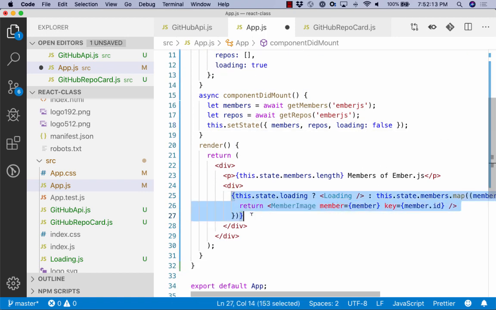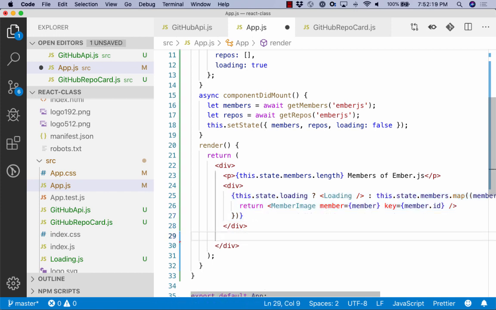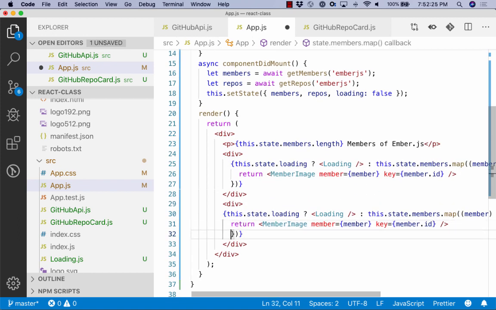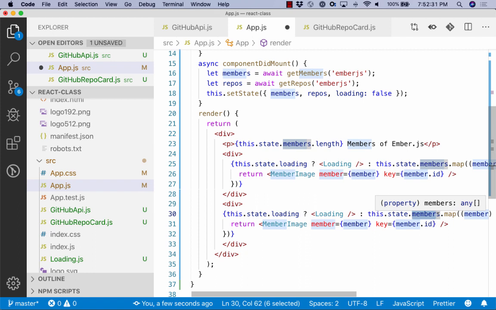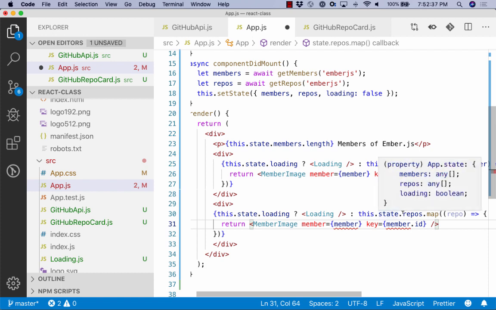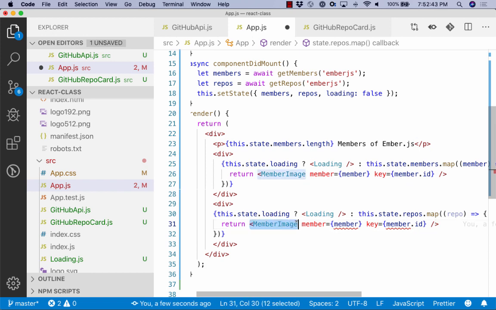And then going over here, I'm going to copy this same loop that we had, this little expression, and just make another div and paste it, but I'm going to slightly modify it. Instead of members, I'm going to change it to repos. So this.state.repos, map over each one. You get a repo, and then instead of using member image, it will be GitHubRepoCard, and then I'll change each of these to repo.